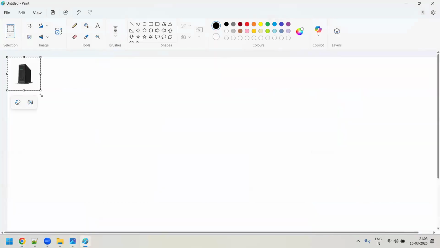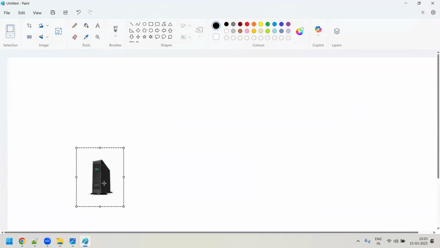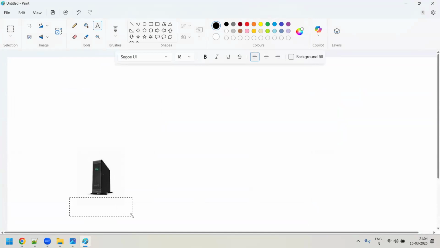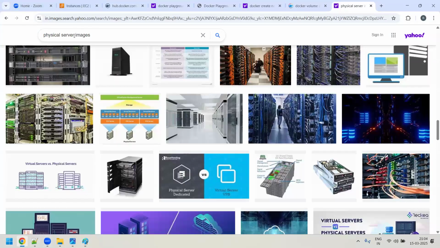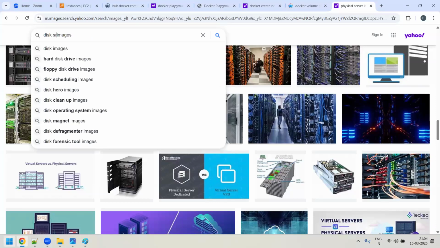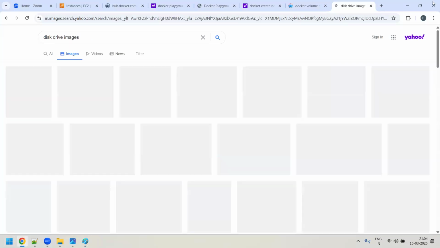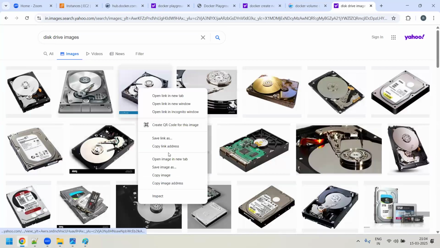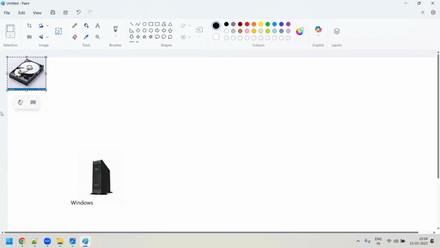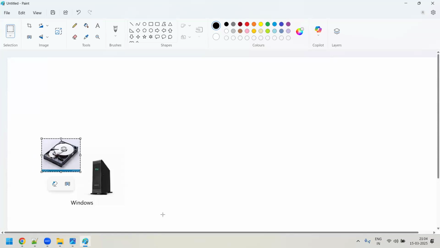Okay, this is my server actually. Consider that this is a server and this server has the Windows operating system, right? Now the question comes, in this Windows server, you have some disk drive, right? So, for example, a disk drive image. You have a disk drive, this is a hard disk you have.